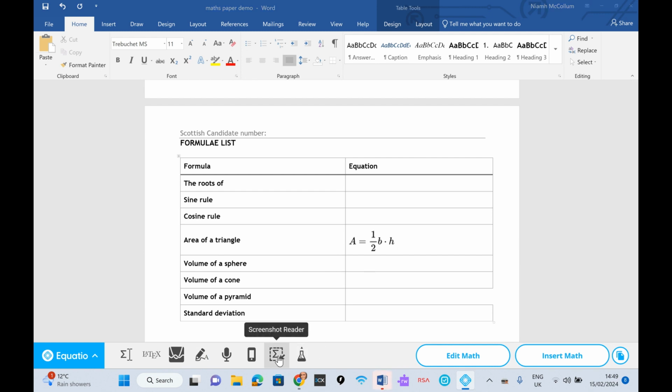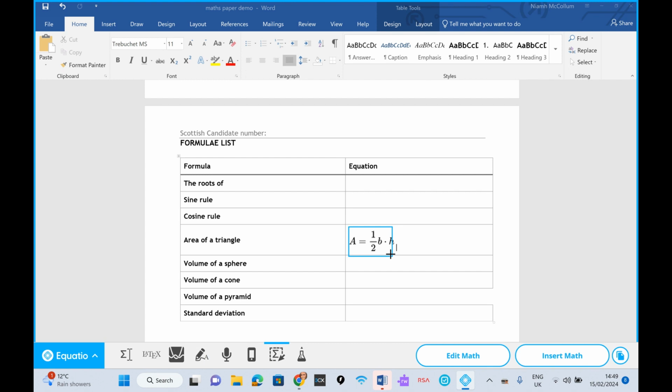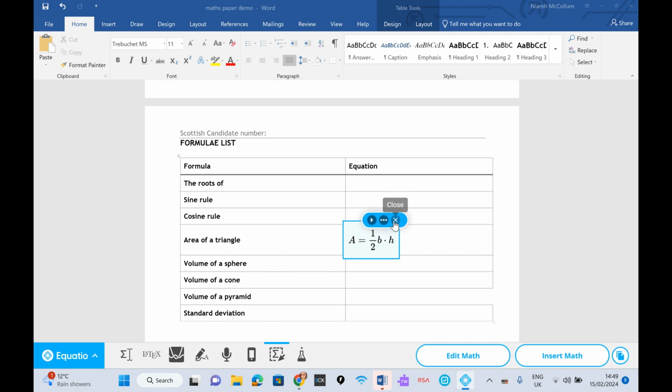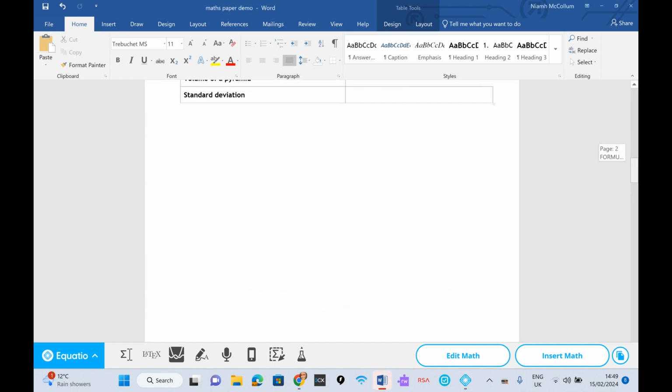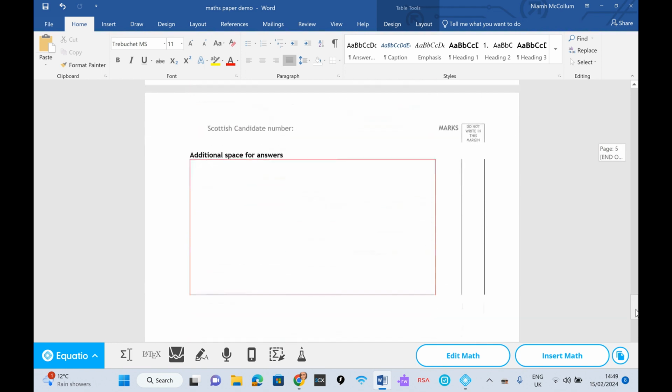If I hover and use the screenshot reader just for reinforcement, I will know what has been put into the document. A equals 1/2 B times H. So again, having that reinforcement of having the maths read back to the student so they know what has been inserted.